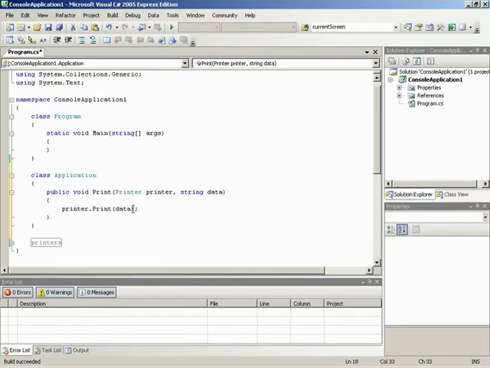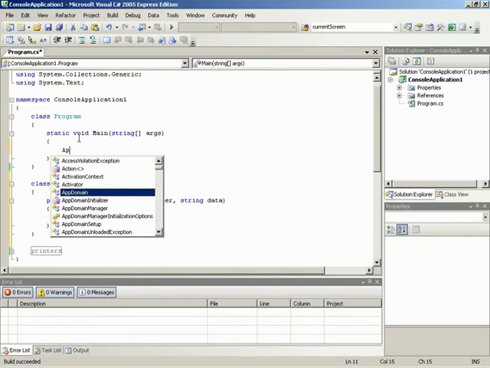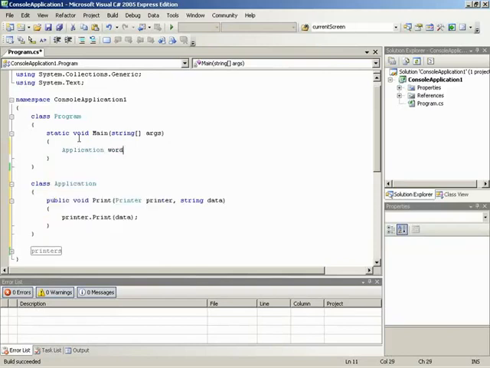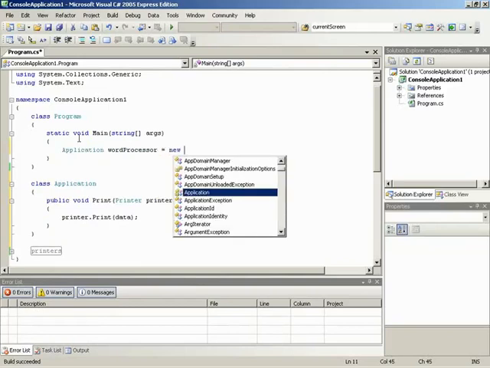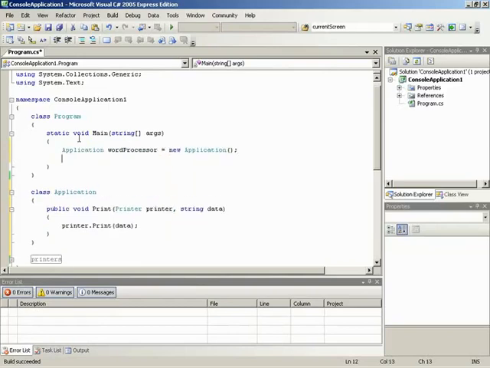Let's go up and create our word processor now. So make application word processor equals new application. All right, now let's create a printer real quick. What kind of printer do you want? Well, let's begin by just creating a generic printer.